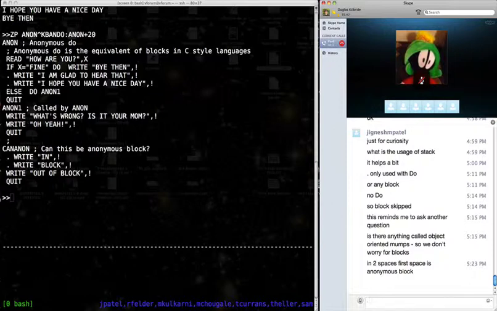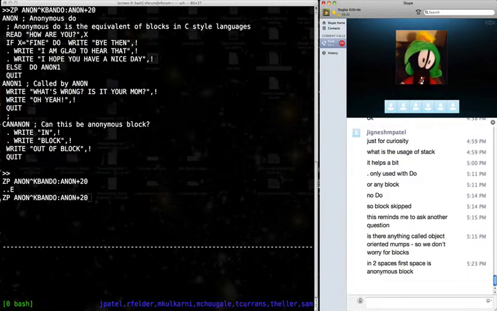So Jignesh is asking, in the two spaces, is the first space the anonymous block? No, no, Jignesh. The way Kurt explained it is that it's a null label for what you're executing, and it instructs MUMPS to go down a level and start looking for dotted lines. If it can't find dotted lines, it's supposed to give you an error, and I'm willing to try that. I want to see if it actually works.